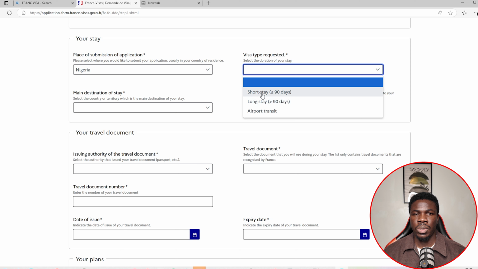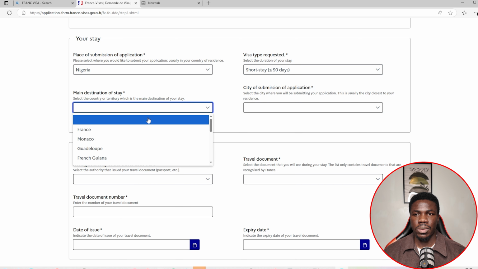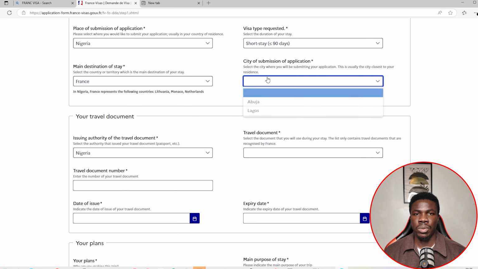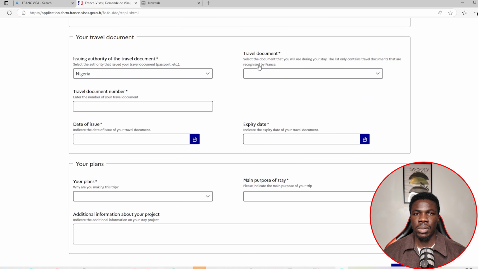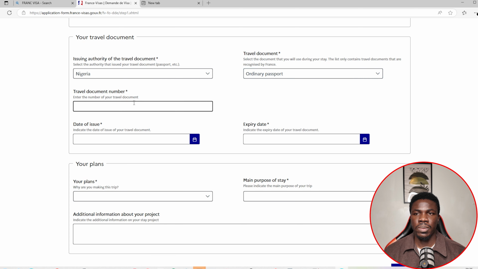Visa type, short stay, less than 90 days. Main destination, France. City of submission, there are only 2 cities available, so I will choose Abuja. Now travel documents, I have an ordinary passport, so I'll click ordinary passport.